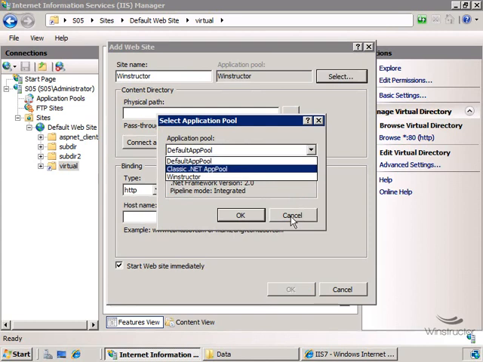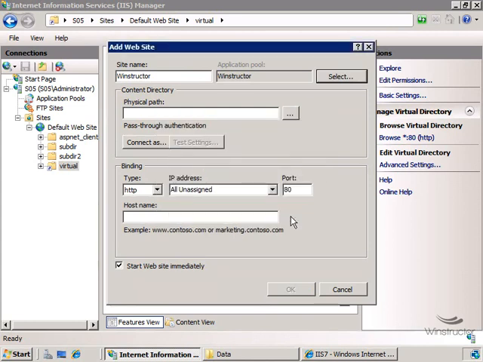Now, we'll look at application pools in later videos, but for now, trust me when I say that it's good that we're creating a new application pool for each new website, as this will make our overall server that's hosting our sites more reliable. Again, we'll have more on application pools in other videos.